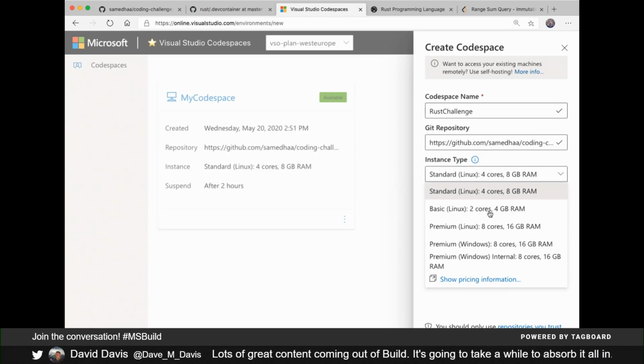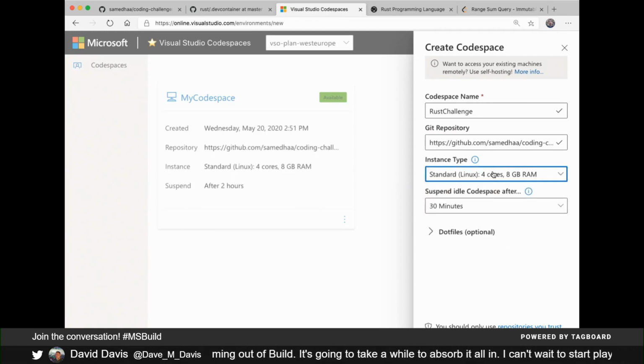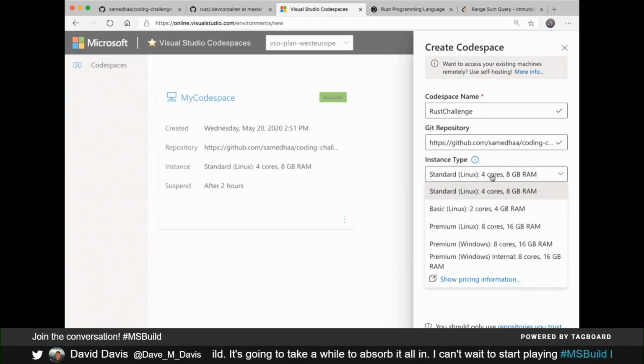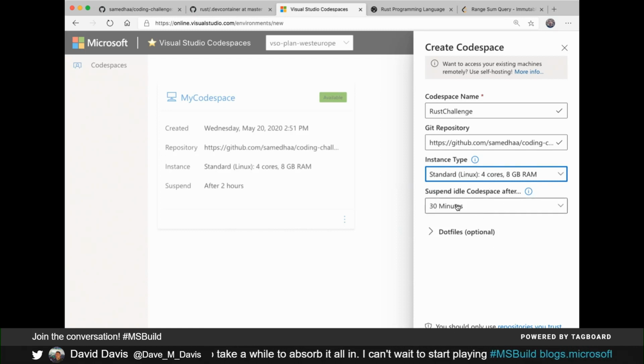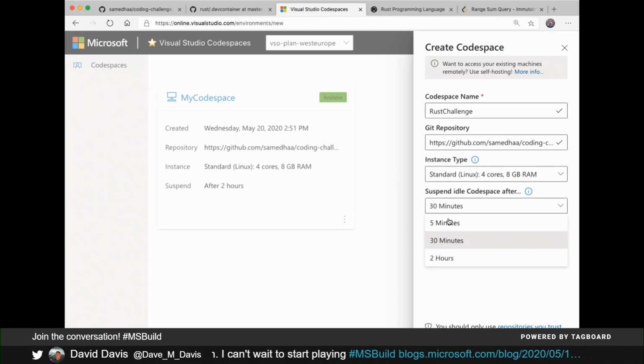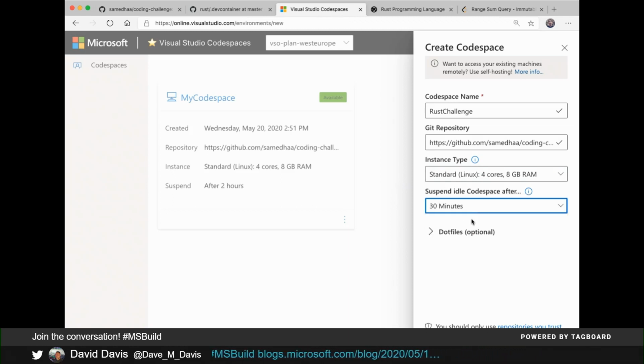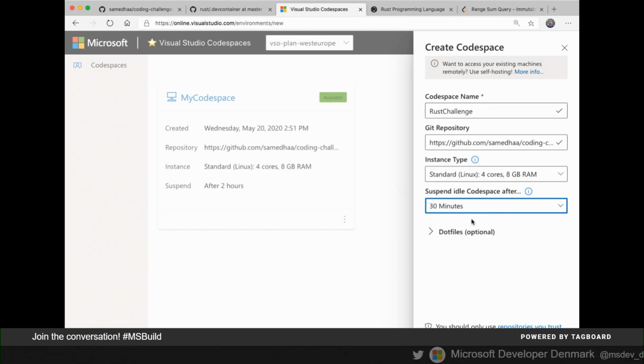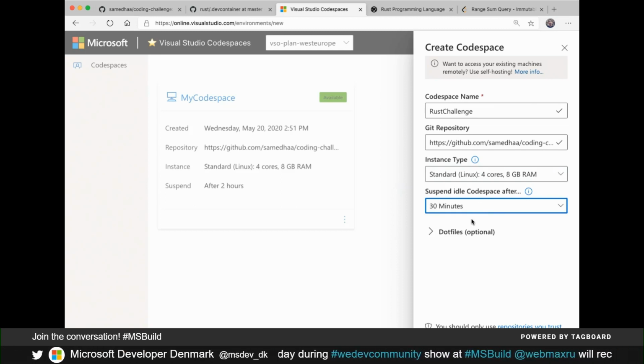We have premium ones if you want to go ahead and do something really challenging and fun. But honestly, the standard or even the basic is oftentimes good enough. And then you pick the idle time that you have, whether you want that to be 5 minutes after being idle for this thing to suspend, 30 minutes or 2 hours. And the best part is once it suspends, all you have to do is spin it right back up. And it's really quick and easy to go, and you're up and coding once again. But of course, creation, the very first time, it takes a little time.